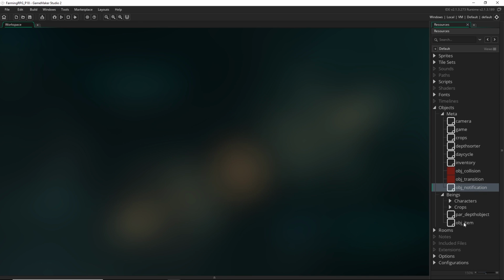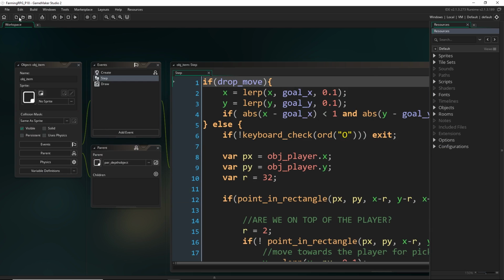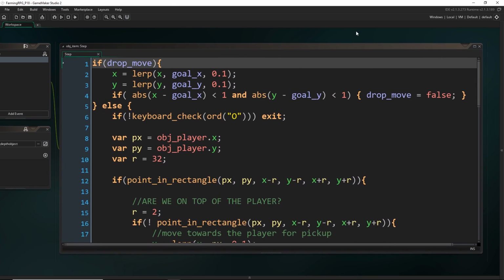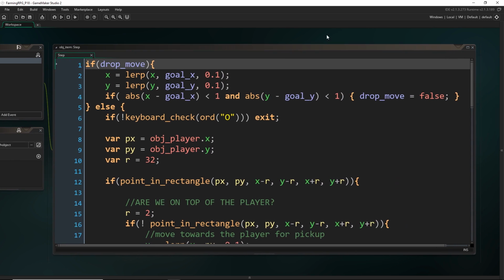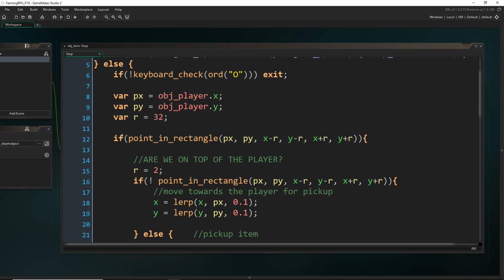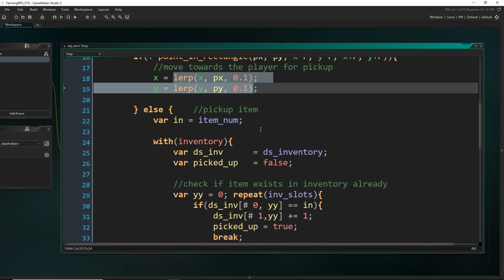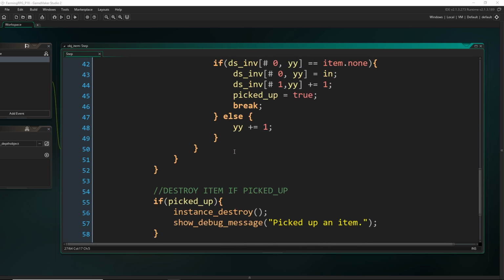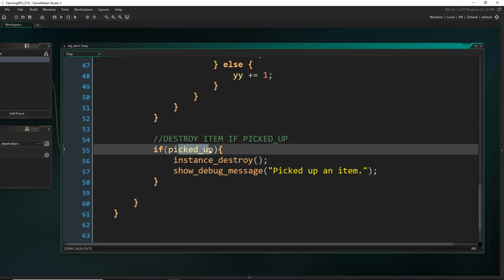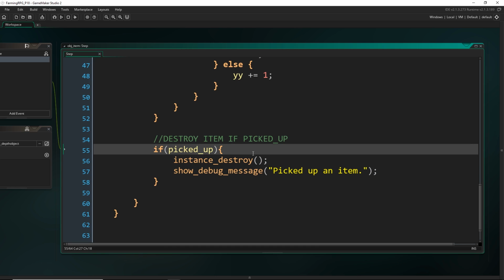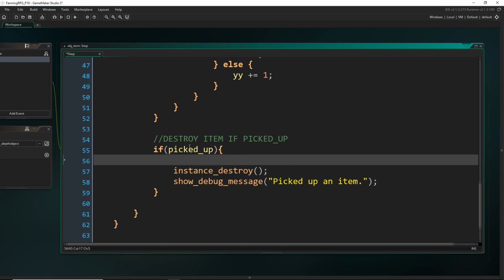We can quit out of this object and let's head over to our item object, because we are now going to create this notification when an item is being picked up. So we're in the step event of our item object. Let's revisit the code where we are being picked up. So here was when we start chasing the player, and here is where we're being picked up. So right here, we had if we are being picked up, and that was when we were destroying the item. And we can put in our creation of the notification right here.